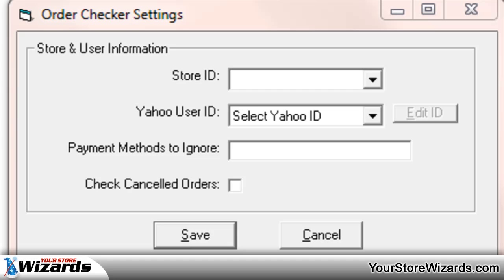I'm here to give you a brief introduction to the Eurostore Wizard's Order Checker. It's one of the best ways to quickly guarantee that customers have their shipping information on their orders, but more importantly, make sure all the orders are getting charged completely.